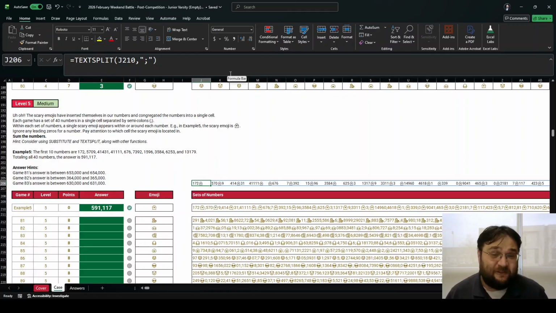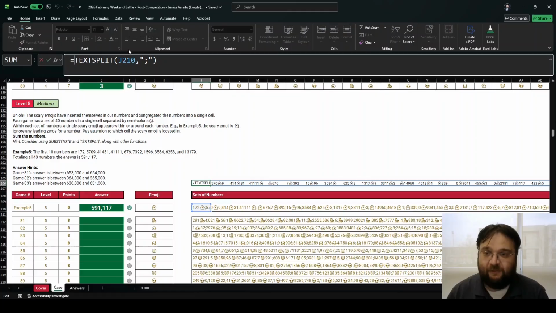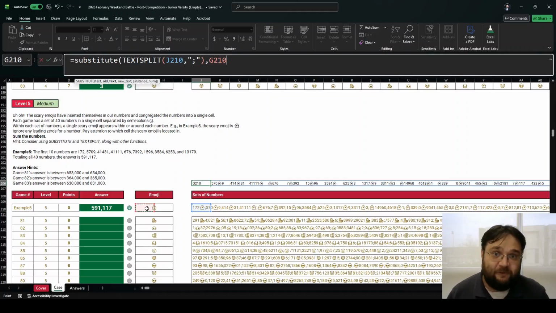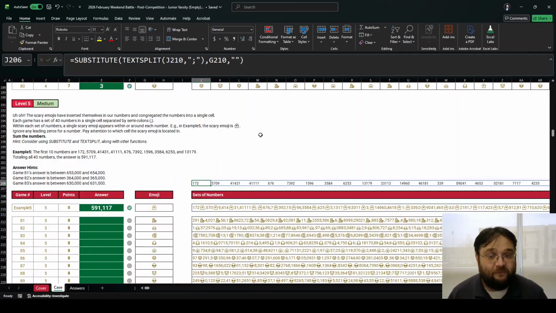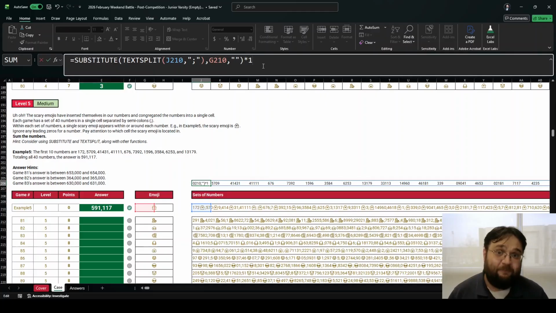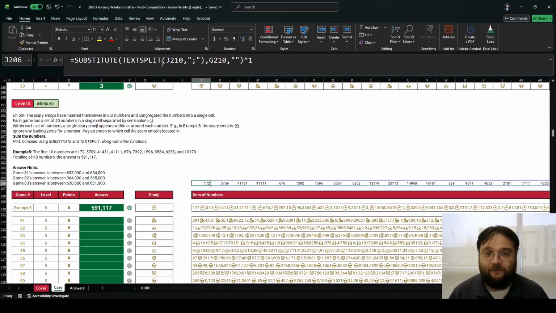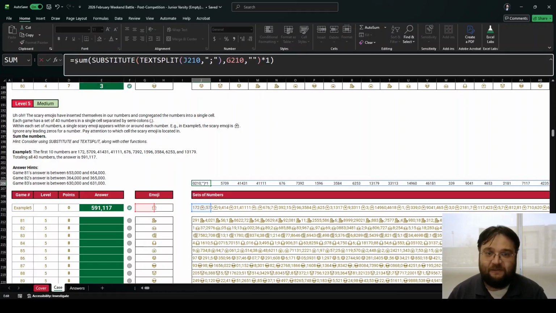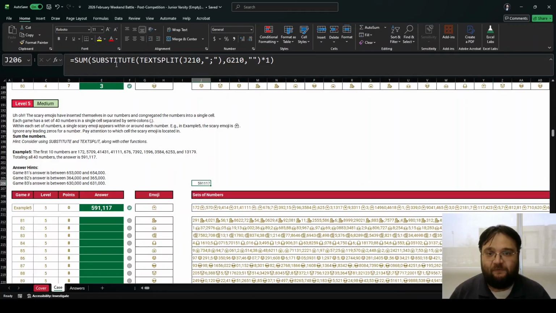But now we have a bunch of cells with some numbers, but also some ghosts in them. And so that's what substitute is going to be used for here. So I'm going to substitute that text split that I just did. So this is the text that we're going to substitute. The old text is going to be the ghost emoji. And the new text, if you remember from level 1, is going to be nothing. Just double quotes to represent a blank cell. That then gets all of the ghosts out of the numbers. Remember, we have to multiply them by 1 so that Excel can read them as numbers. And then we can easily sum them together to get the answer for this level.